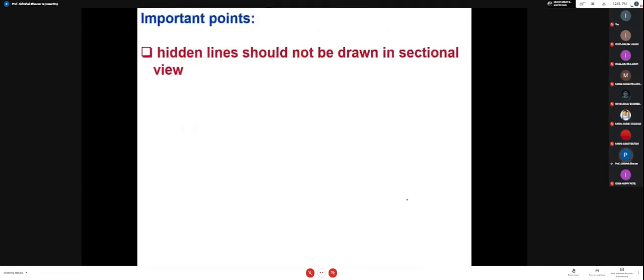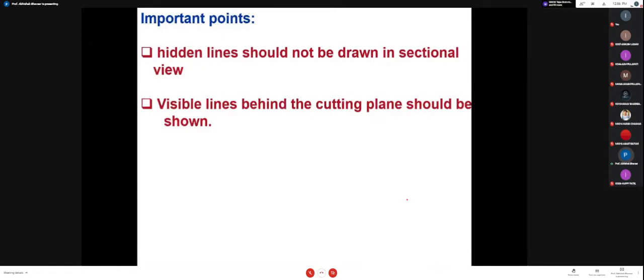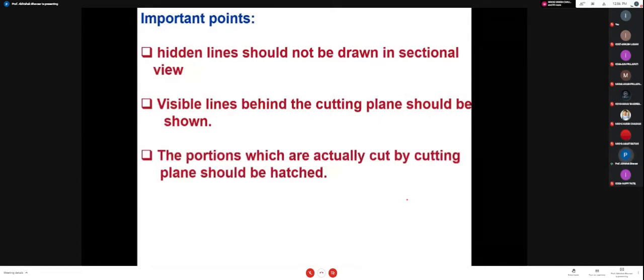See, hidden line should not be drawn in a section view, we have seen. Visible line behind the cutting plane should be shown, so that is also known to us. The portion which is actually cut by the cutting plane should be hatched, so we have to show it by the hatching line.